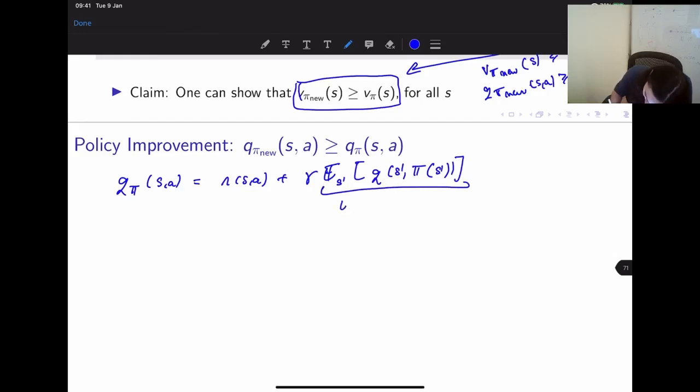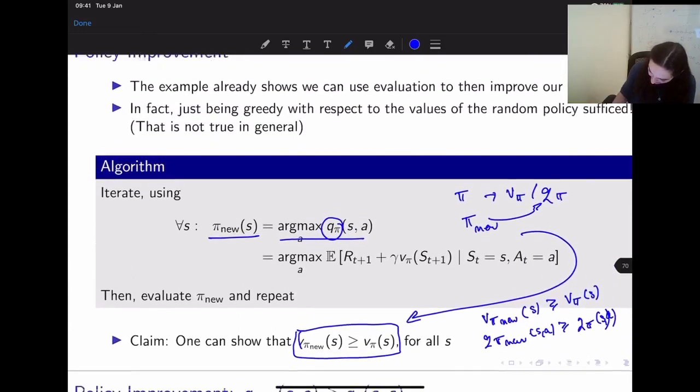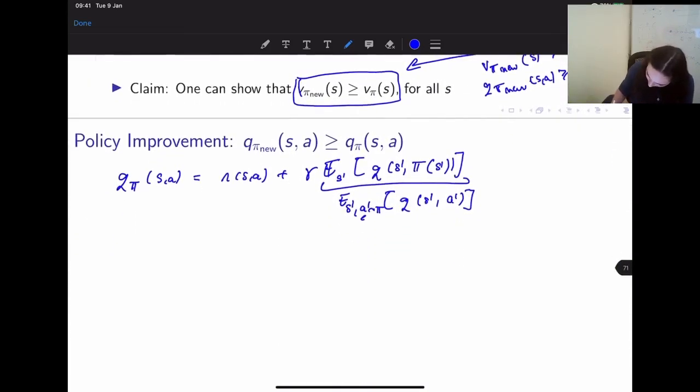And by this notation I mean under. Okay, so the action at S prime is selected according to pi. Now, by the way actions are selected in pi nu, we know that this is greater or equal than the max.